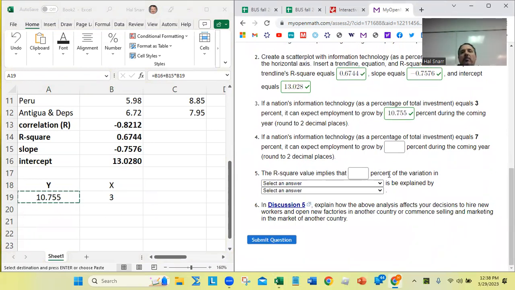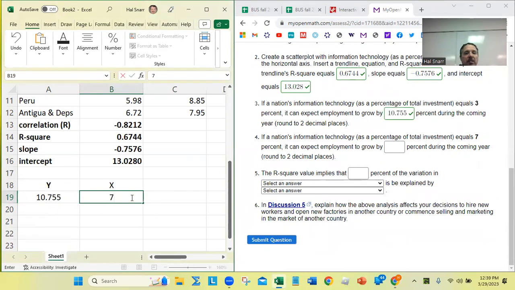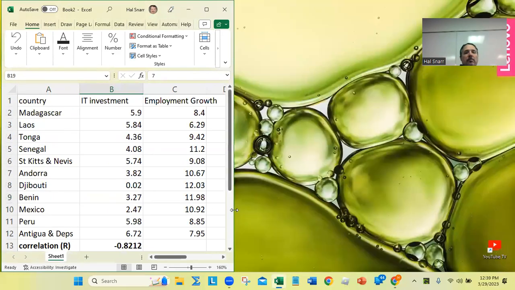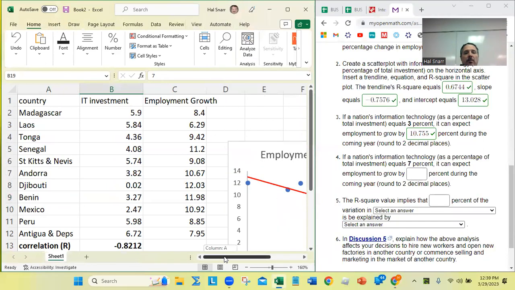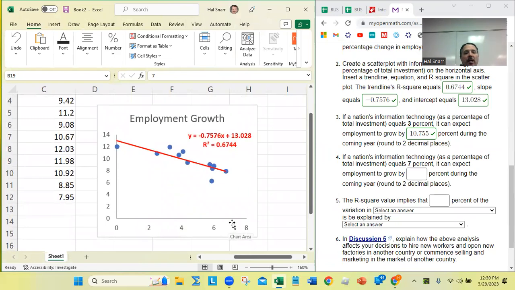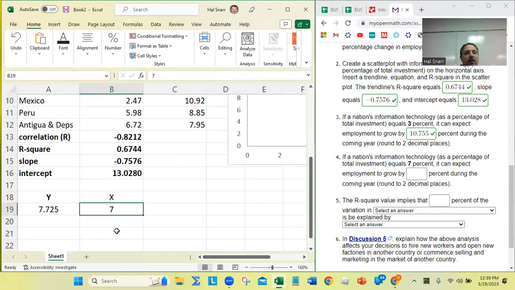Now all you have to do is change the 3 to 7, because in question 4, I want to know what employment level will be if total investment is 7. So I just change that to 7. Does that make sense graphically? If my IT investment is 7, my employment growth should be probably under 8, and I got 7.725. It looks good graphically, right?